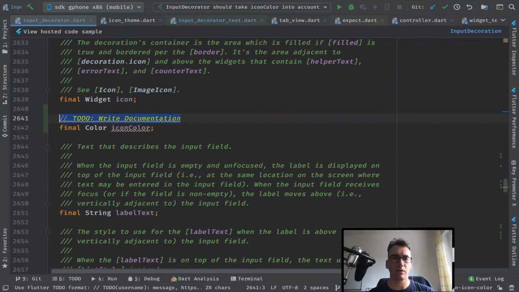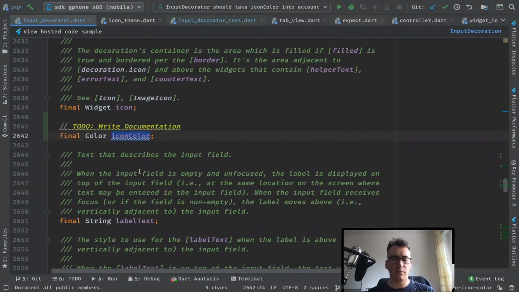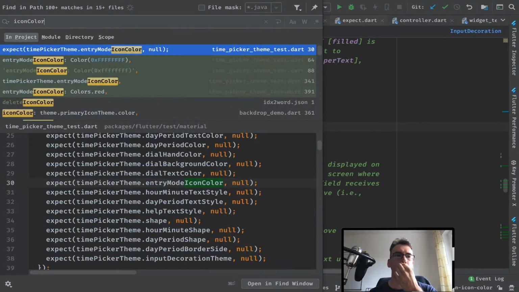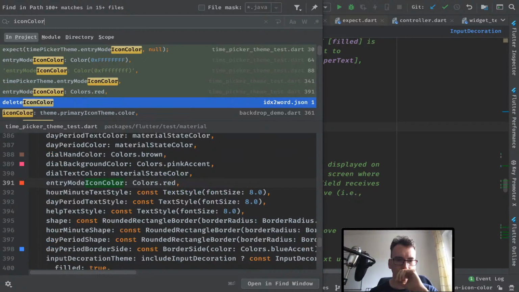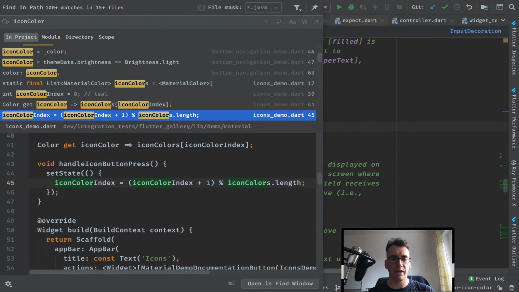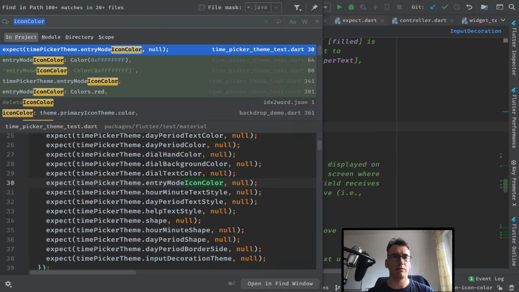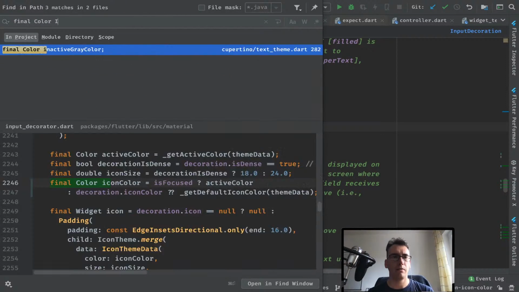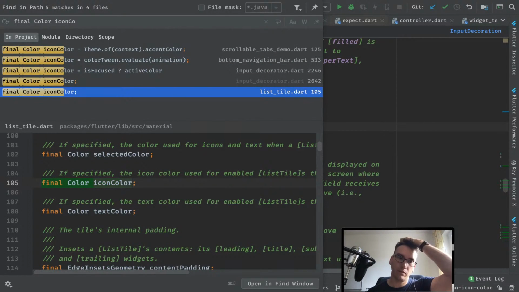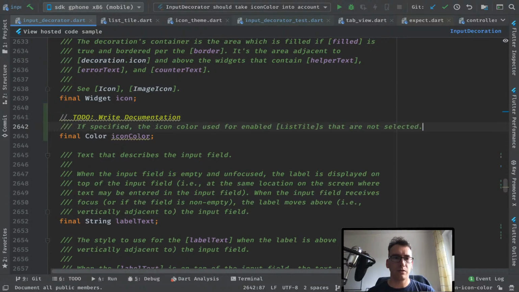All right, so now the documentation. Where would we find something like the icon color documentation? Do we have already somewhere an icon color? Better a final icon color. Is it final color? Yeah. So final color, icon color. Aha. So there is already something.